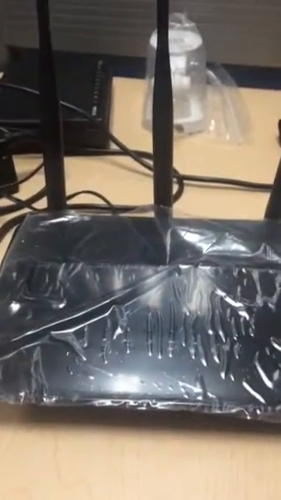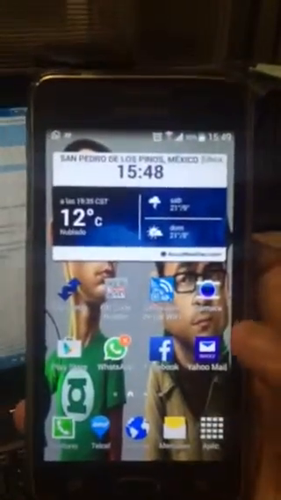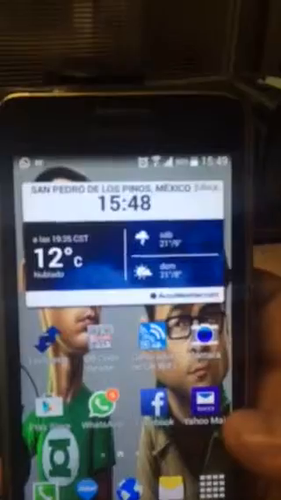So we have here the router DIR-809. The idea is to set a connection to the router via QR code as Telmex wants. So in this case we have the router, and then we can see here my Android phone.